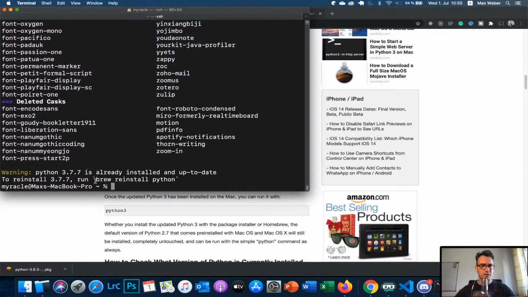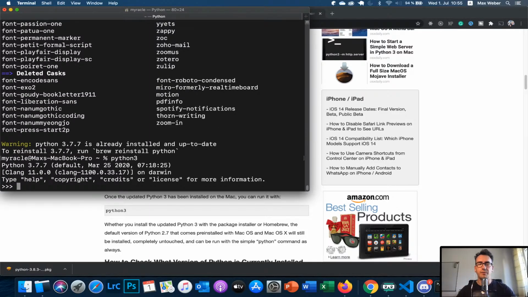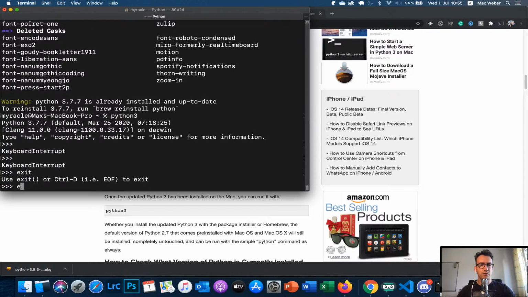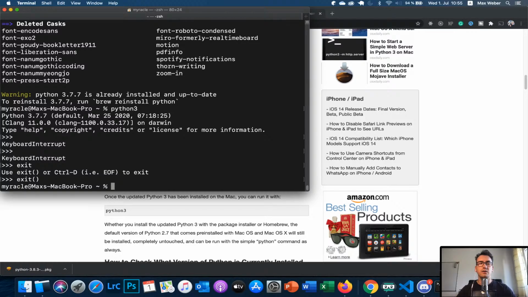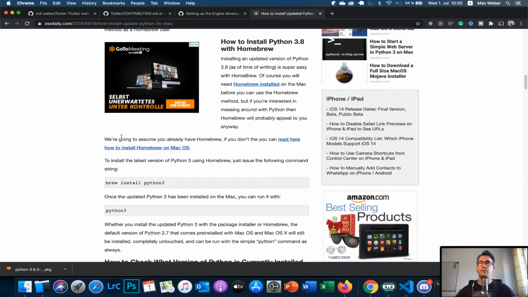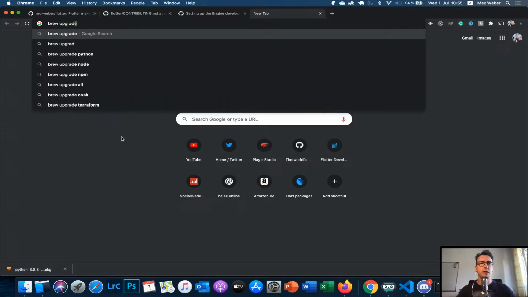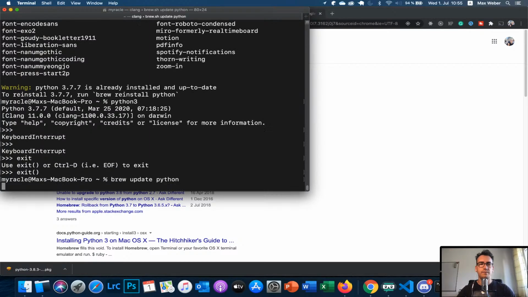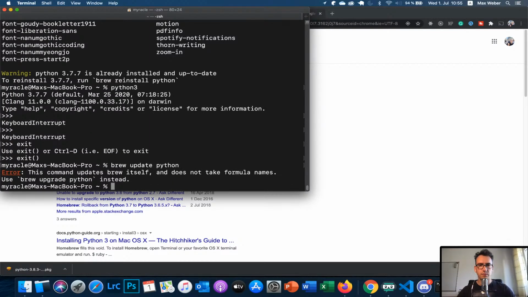Okay, so it's already installed and up to date. Please reinstall? No, I don't want to reinstall it. That's perfect, but it was Python 3. All right, fantastic. If it is already installed, I can exit that one. Cool. So if it is already installed, we can upgrade it with brew in that case. So brew upgrade Python. What do I do? Brew update Python. Upgrade Python. Cool.